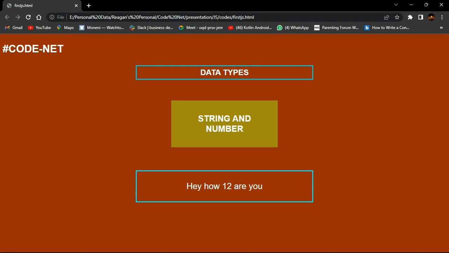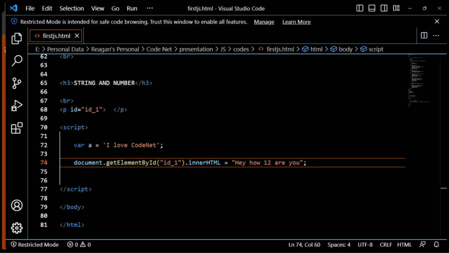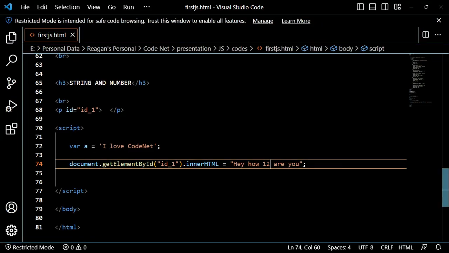Once we refresh: hey, how 12 are you? Of course, I don't know what type of English that is. We are just doing the demonstrations and anything related to that. This is what we can do with strings and anything related to that.